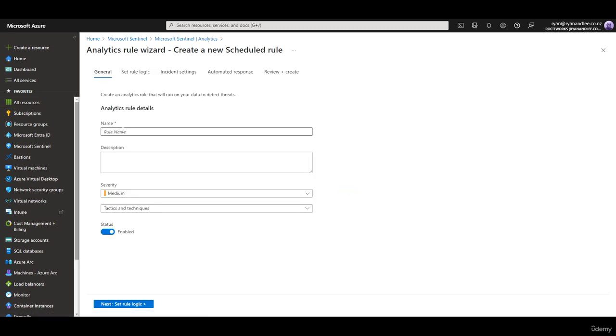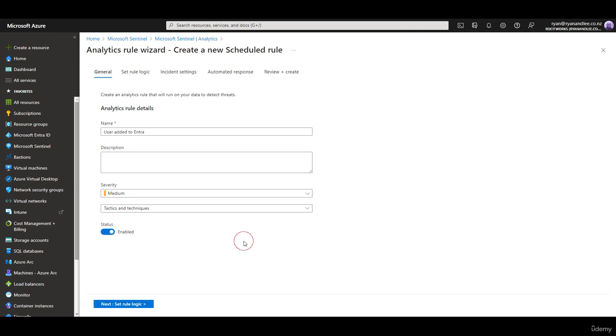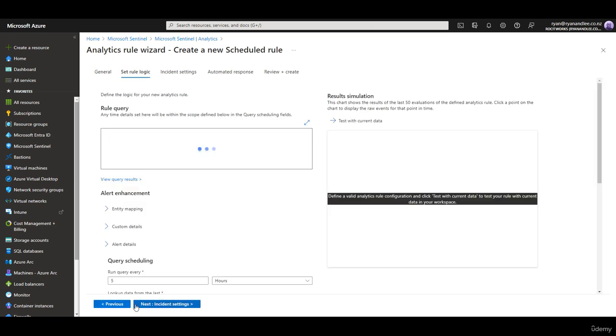So I'm going to call this new scheduled query rule add user added to Enrata. I'm going to leave the description blank. Under the severity, we could change what type of severity we wanted, but I'm going to leave it at medium. And of course, on the tactics and techniques, we could modify and change this. Again, we'll cover this in a later video. We want to make sure our rule status is enabled. I'm going to click the Set Rule Logic button at the bottom here.